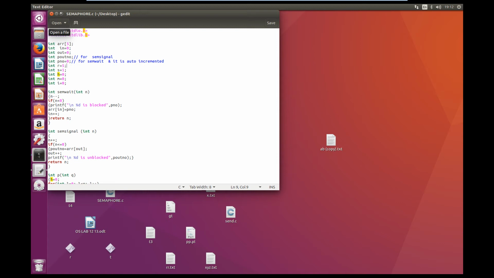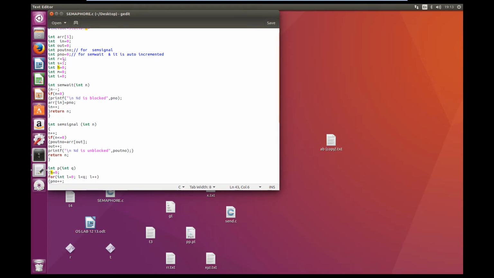In this tutorial, I will teach you how to implement semaphore in C. For the source code, you can see the link in the description, where there is a Google Drive address. There you can find this. So it's a C file, and my semaphore variable is R.